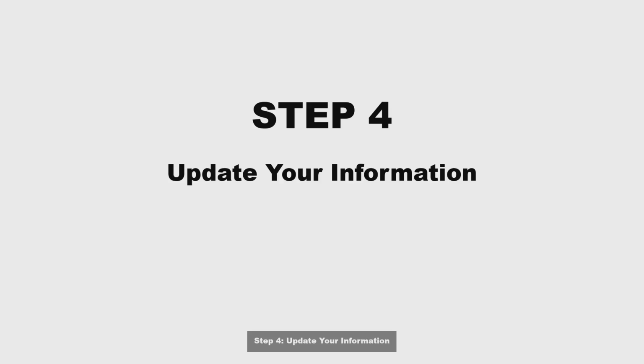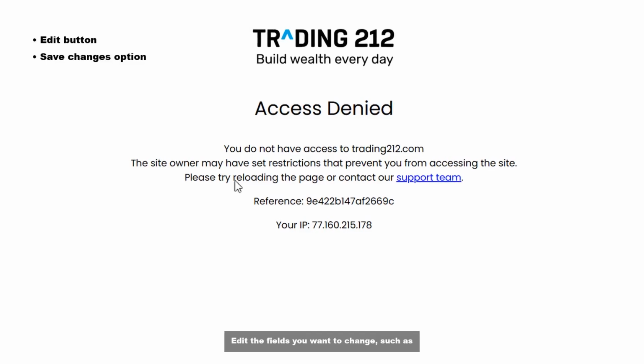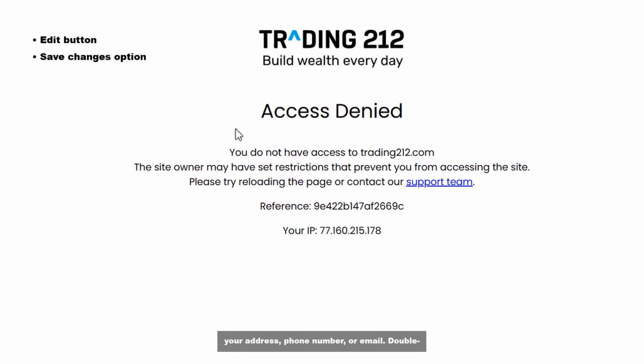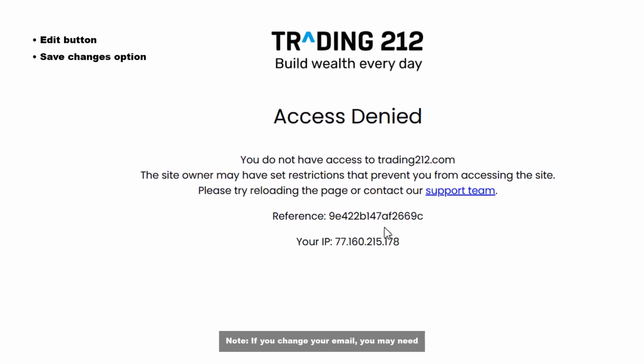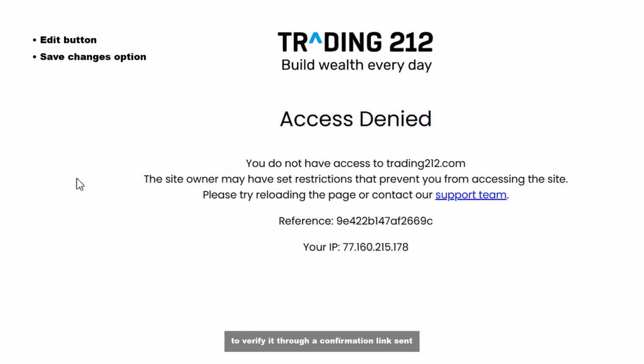Step 4. Update your information. Edit the fields you want to change, such as your address, phone number, or email. Double check for any typos before saving. Note, if you change your email, you may need to verify it through a confirmation link sent to your inbox.